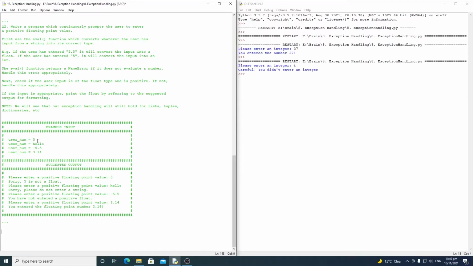If we take a look at our user input, whenever we didn't enter a float, we got some different errors. So sorry, 5 is not a float. Please do not enter a string. If we enter a string, or if we enter a negative float, you have not entered a positive float. And if we do enter a positive float, then we get "you entered the floating point number 3.14." Have a go, and then we'll get into it.